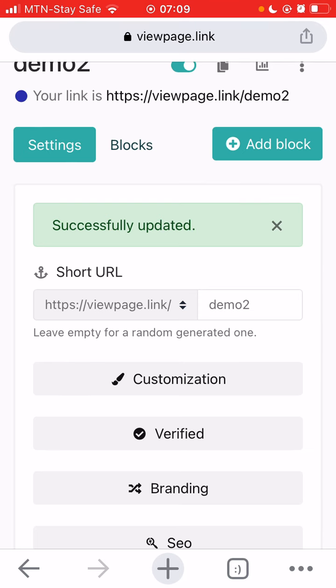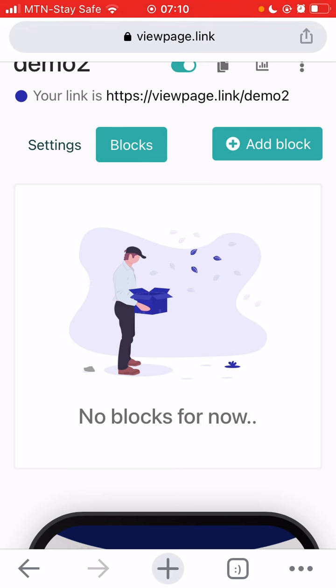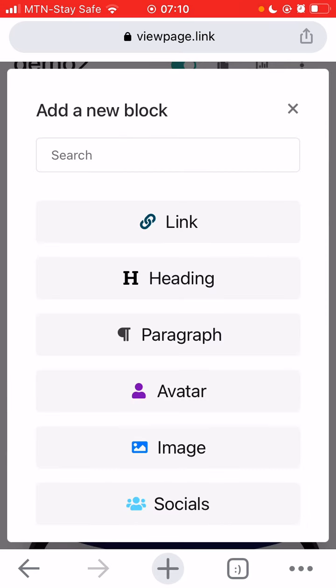Take note, after settings you have blocks, so I switch to blocks. This is where you see all the blocks on your page. Blocks are like items that you place on your page. Right now I can see no blocks, so I click on add block. When I click on add block, it will ask me what type of block I want to add.